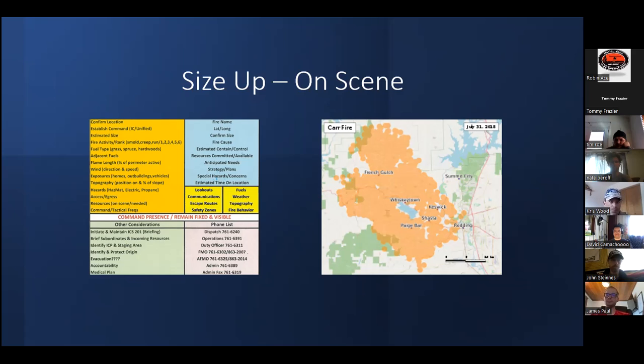We talk a little bit about the fire activity, and we're just painting a picture of what we see. What does it look like? Is it smoldering, creeping, running? What is the rank? Is it rank 1, 2, 3, 4, 5, or 6? It just means intensity. Then the next one is fuel type. This really does matter for how fast that fire runs. Is it a grass fire? Is it spruce or hardwoods? If it's burning in hardwoods, it's probably going to burn a little bit slower. If it's in grass, we know it's going to be a lot faster.